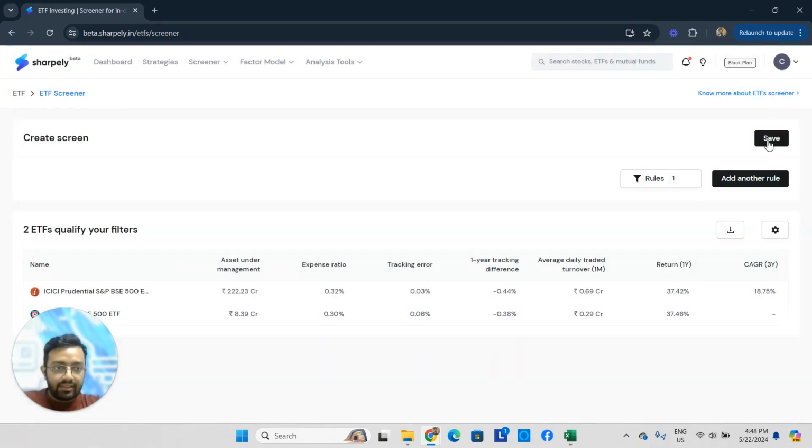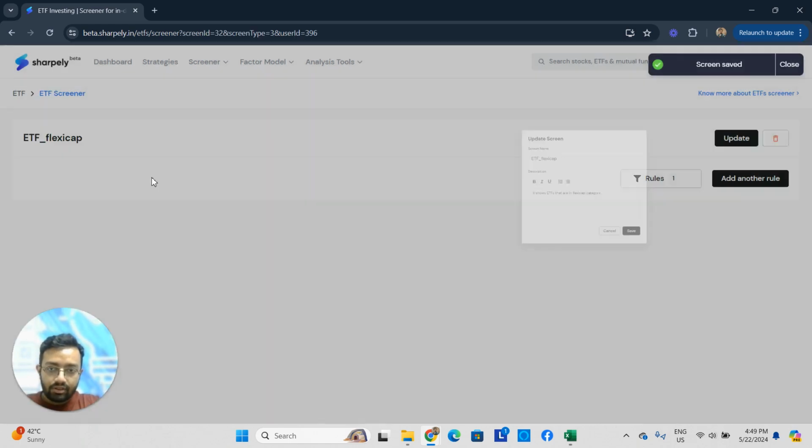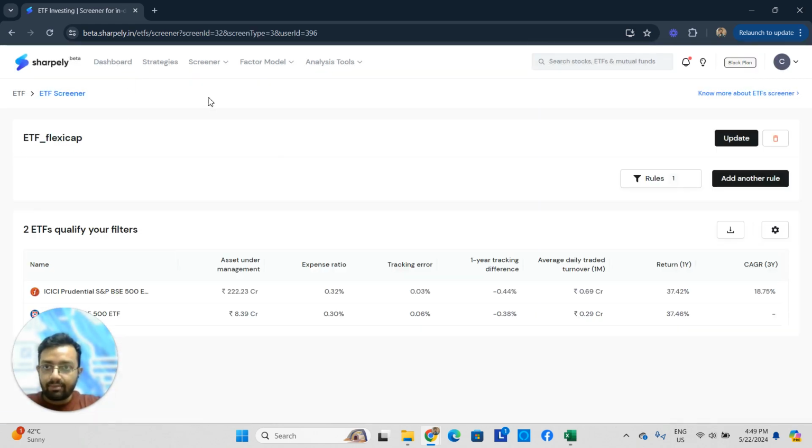And once you are satisfied with the screener that you have created, you can save the screen. You can provide the name as well as the description and then hit save and it will be visible. So right now I'll say ETF FlexiCap is the screener and it shows ETFs that are in the FlexiCap category. Right, and then I'll click outside and then I'll click on save. So that's it. My ETF FlexiCap is saved.